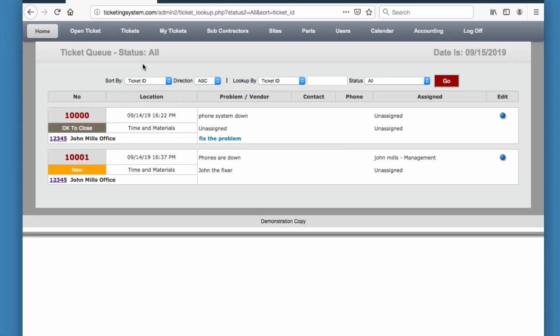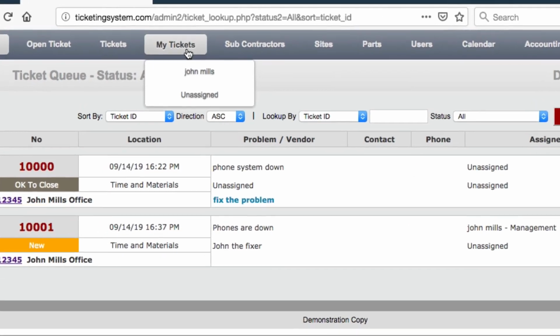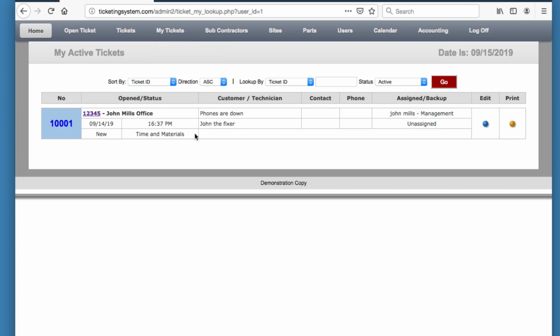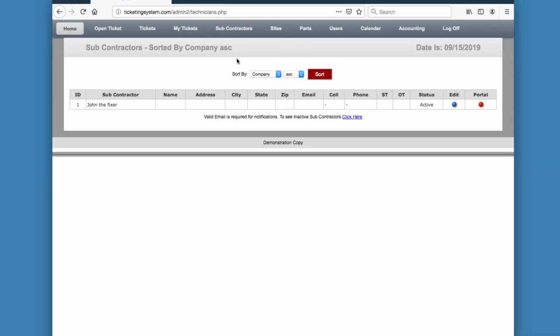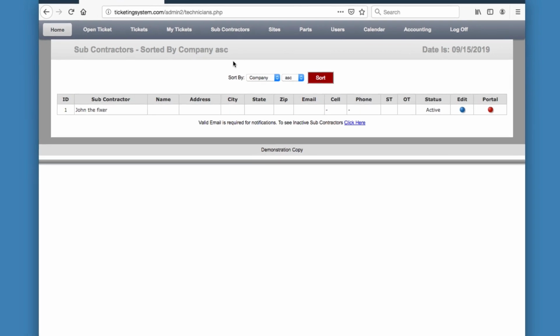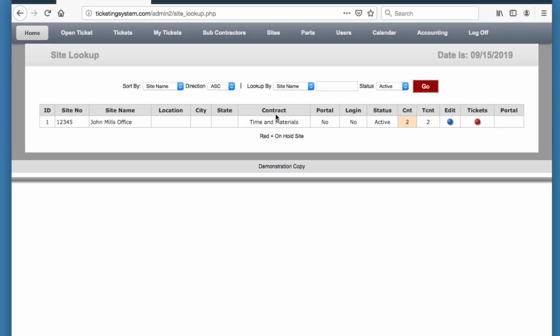but all open tickets, you can see the various statuses are in color. You've got my tickets. These are the tickets that are assigned to you, whoever you're logged in as. You've got subcontractors. So right now I've got just one assigned in here. These are your vendors. You've got sites. These are your sites. So a typical installation will have 100 of these.